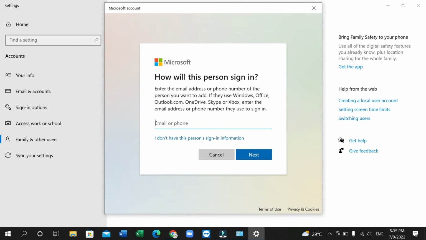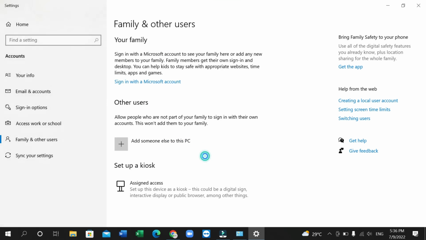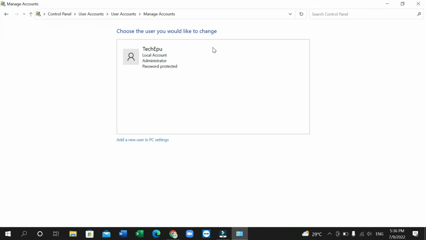So you just need to type your email and then select Next, and again type your password, then select Next, and then your other user account is already added here. After that you can get another user account here, and it's already created. So guys, I hope you can understand, and in this way you can create another new user account.